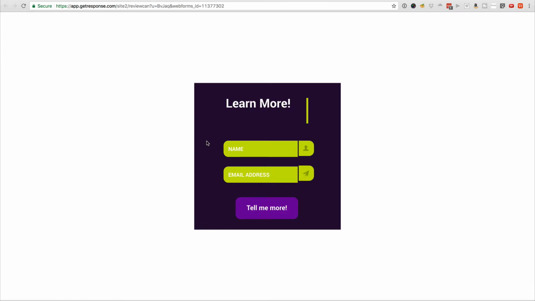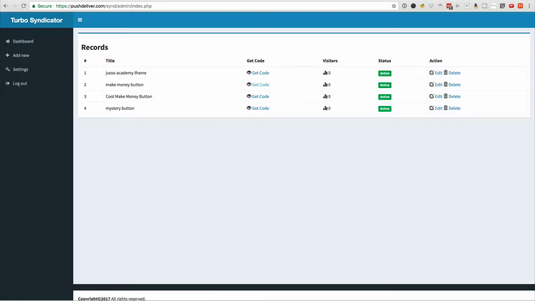Now I can't put in the JavaScript code to make this form show up inside of Turbo Syndicator, but that doesn't matter. In fact, there's a cool feature that's even cooler than what I've shown you so far called the iframe feature. And that allows you to put pretty much any part of any web page on any other web page via Turbo Syndicator. So I'm going to click copy on that, and I'm going to go back over to Turbo Syndicator. And now that make money button right here, I'm going to edit it.